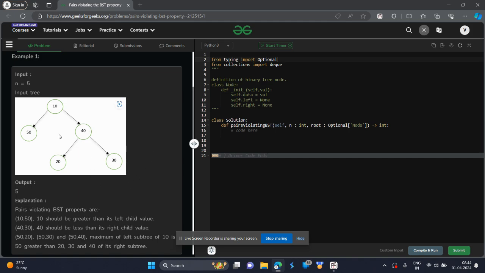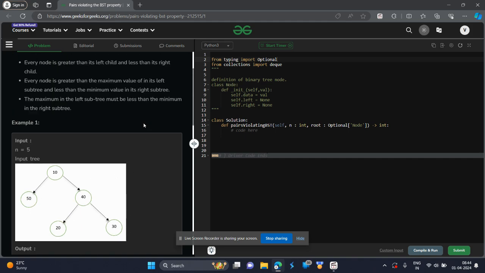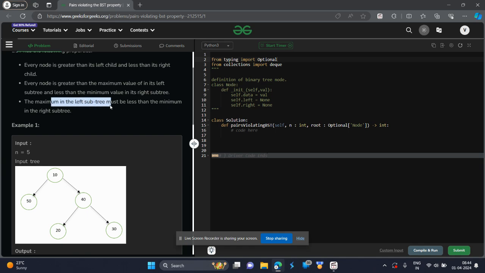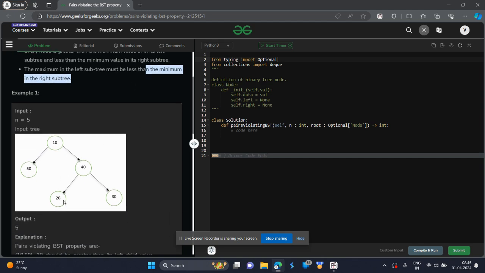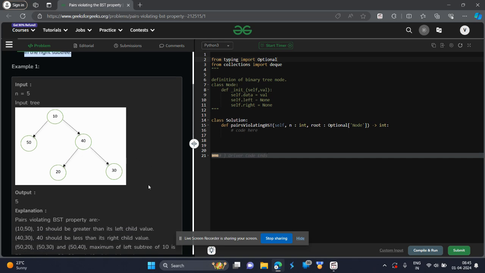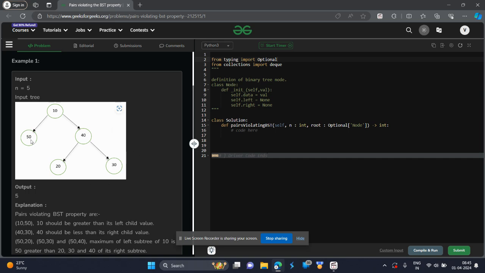Then we can see 50 and 20, because of the third point which we discussed: the maximum element in the left subtree, which is 50 over here, should always be less than the minimum in the right subtree, which is 20. If it were correct, 50 should be less than 20, but that's not the case. In this case, it will violate all three: 50 and 20, 50 and 40, and 50 and 30. All three get violated, so in total five such pairs are violated.